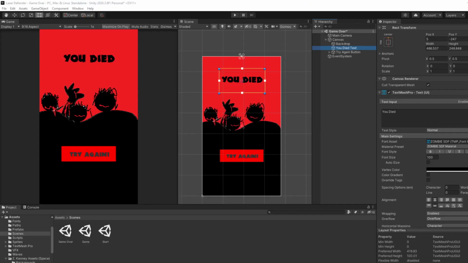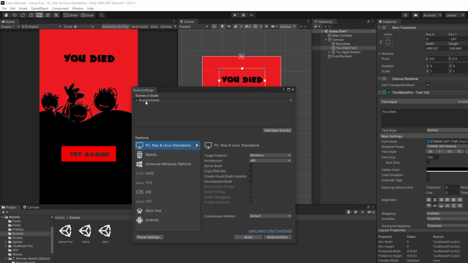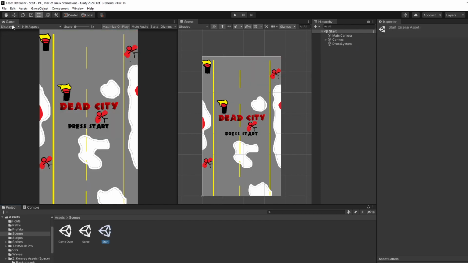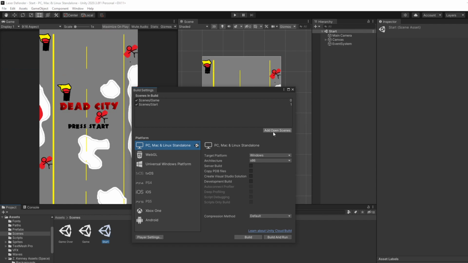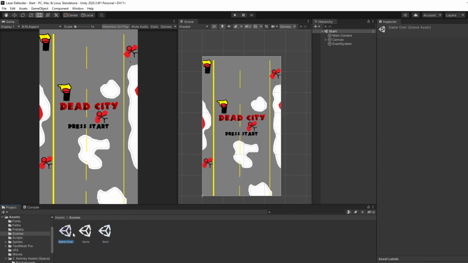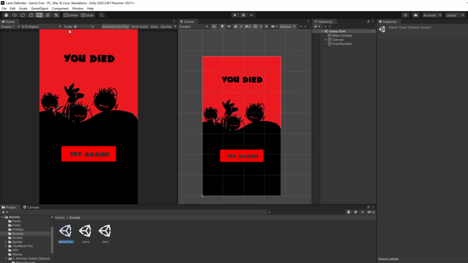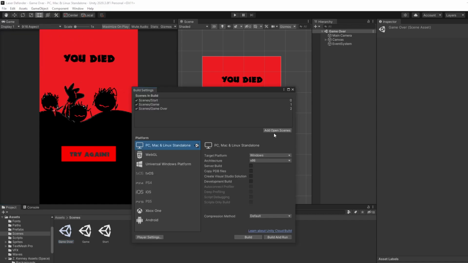So we could hard code it, since we know what the build settings are going to be. We know the scenes in build and the order that they go by. So for example, we're going to build settings, scene, push this to the bottom, and then go to game over scene. So as we can see, we have 0, 1, 2.